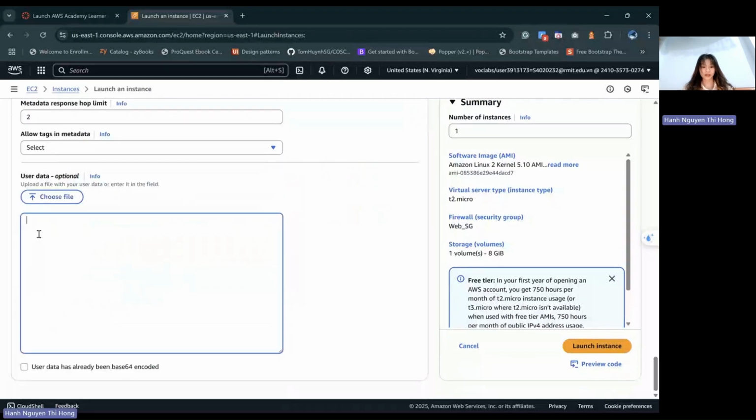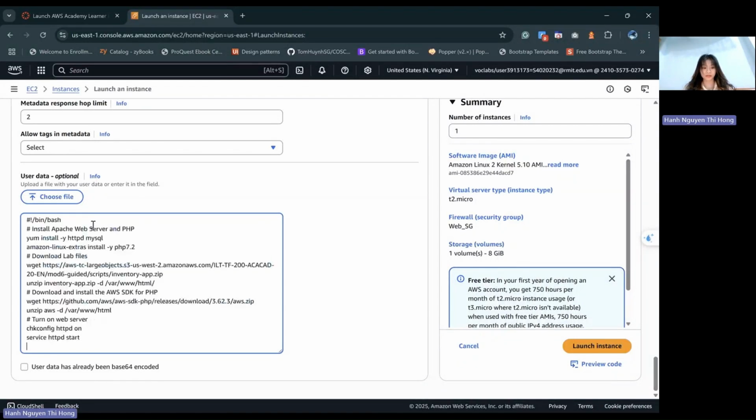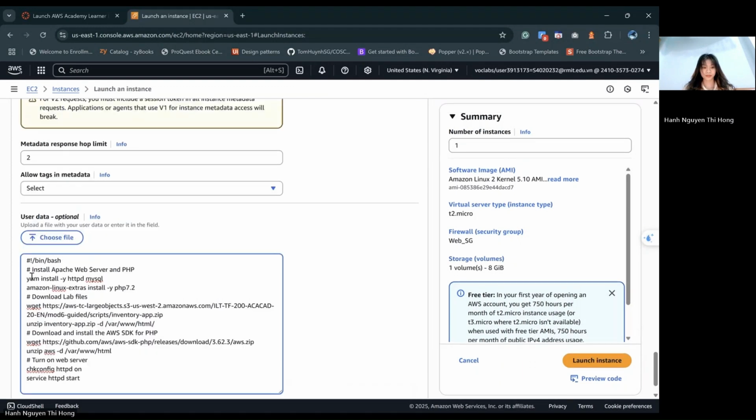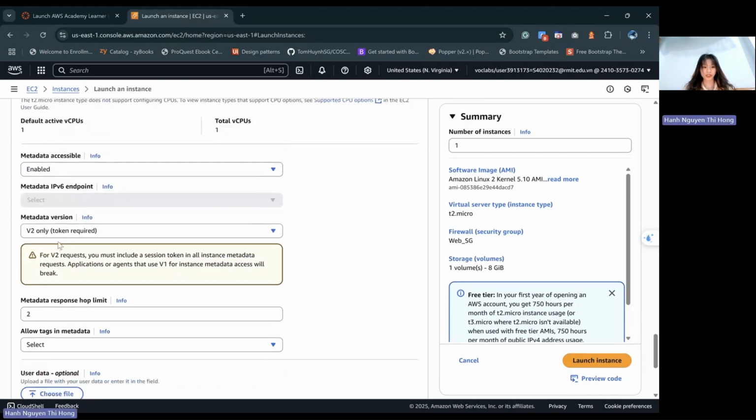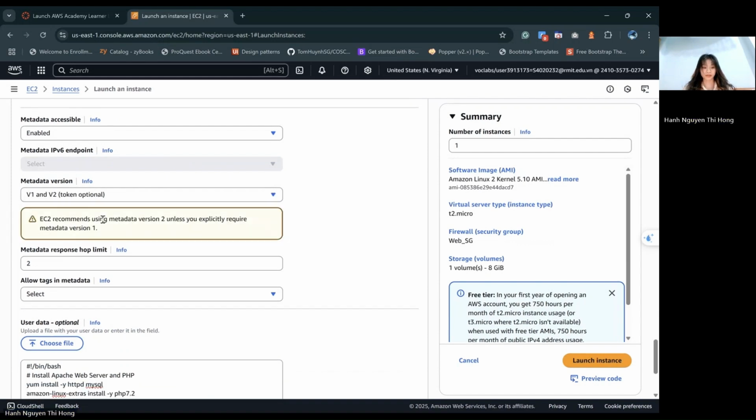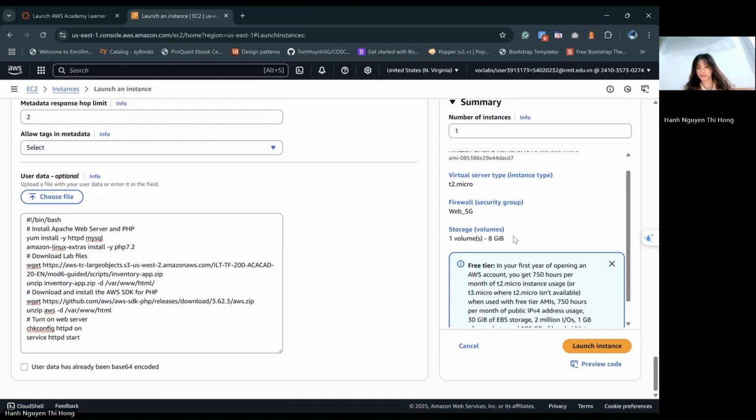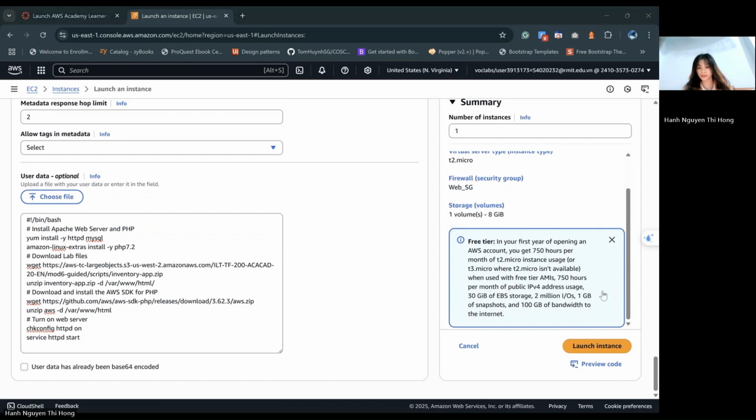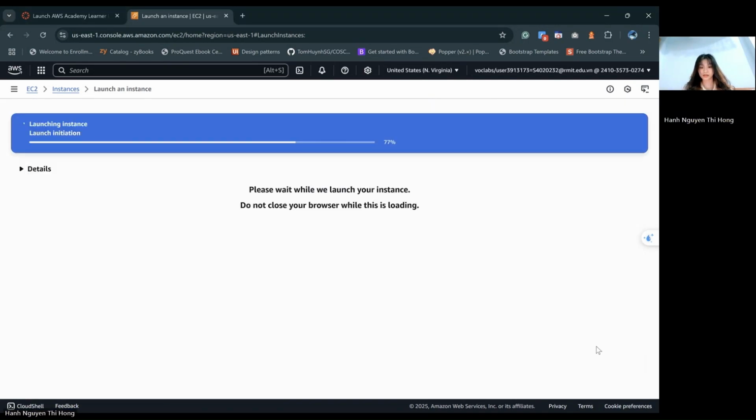For the user data, I will paste the given user data that you have been given in the instruction. And now make sure the metadata version will be v1 and v2 token. And now launch instance.